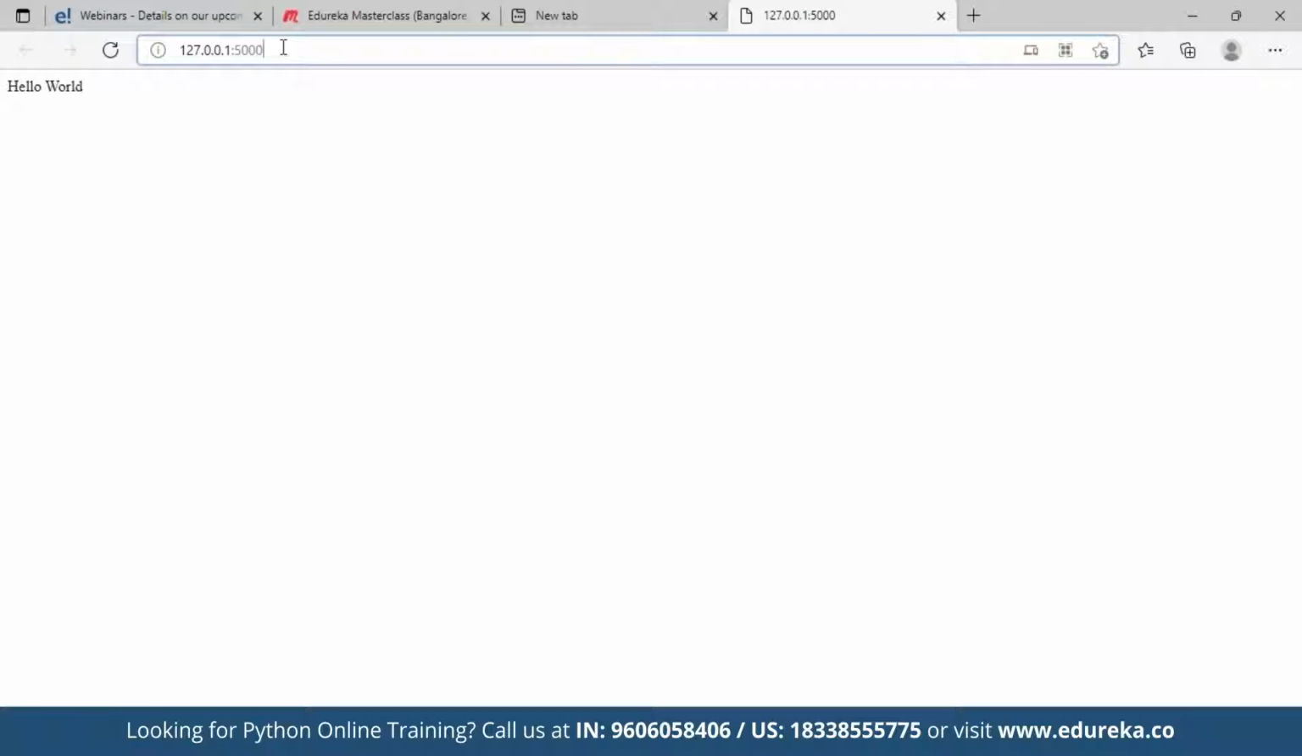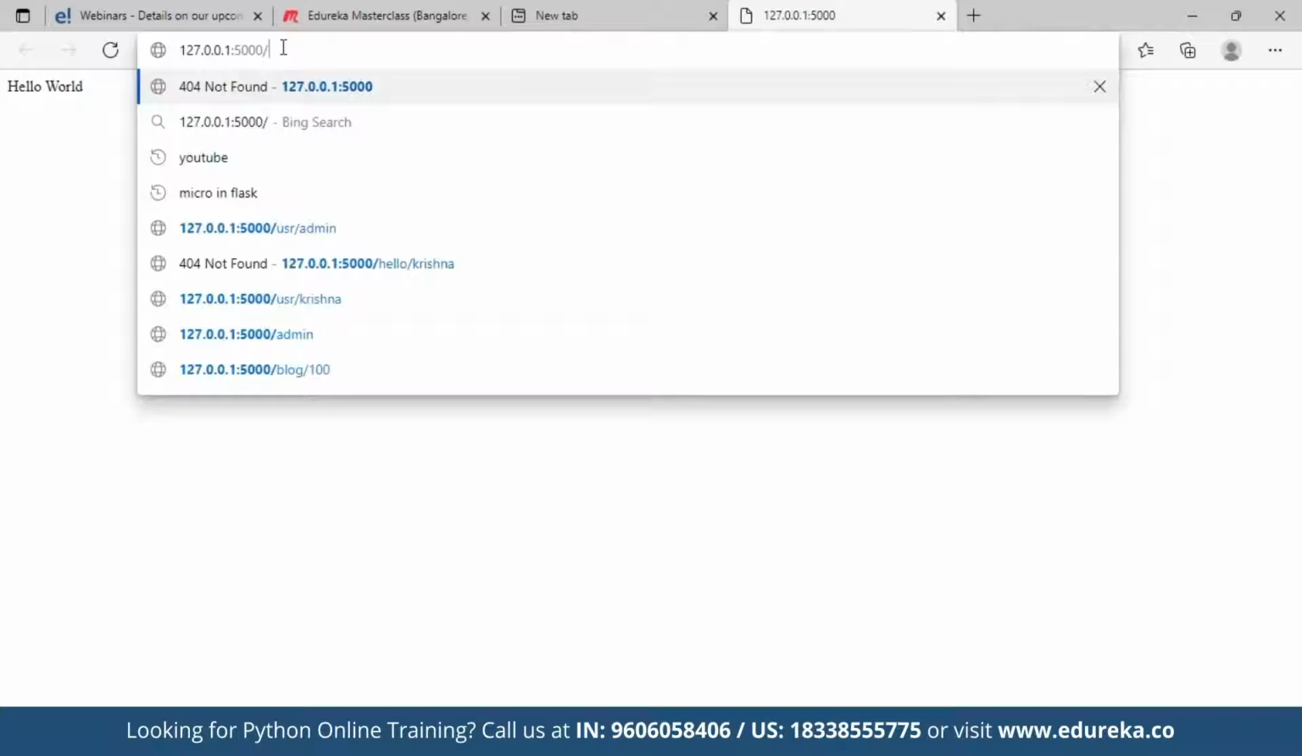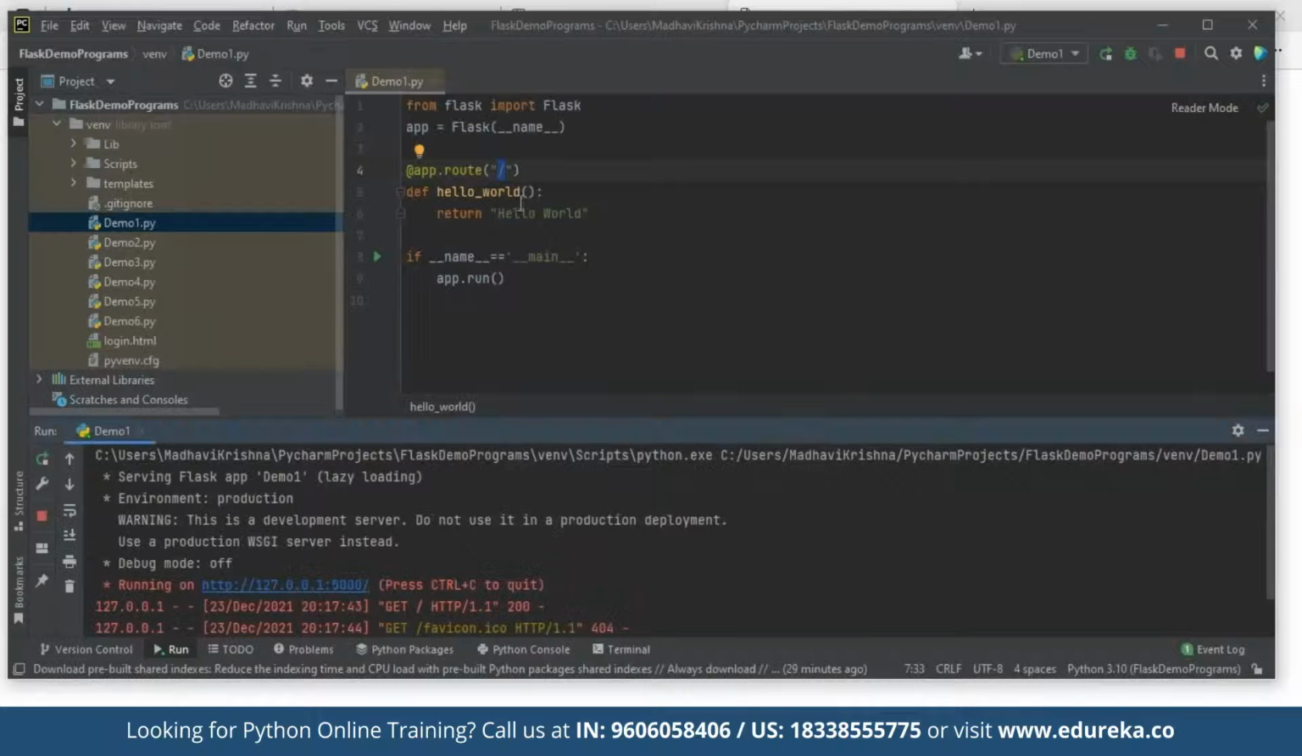How does it know that it has to say hello world? It is because I marked it like whenever user says slash, this is what I have written. If you look, I said whenever user gives slash, which is nothing but 127.0.0.1, this one slash, it automatically binds to this function hello world. That's what I have said here. So instead of hello world, if I say hello world, how are you, that's what is going to come here.